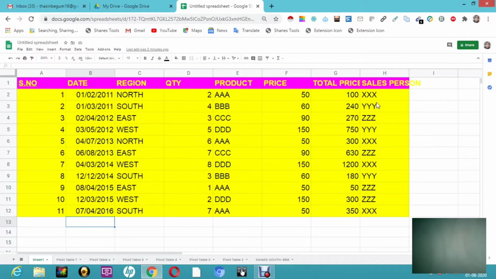And here this is the salesperson. We have 3 people working under us: X, Y, and Z. When people have a very big business, they have to analyze very big data. Within a fraction of a second, you can come to know which product is really doing good, which salesperson is doing good, and which region we are having a very good business in.